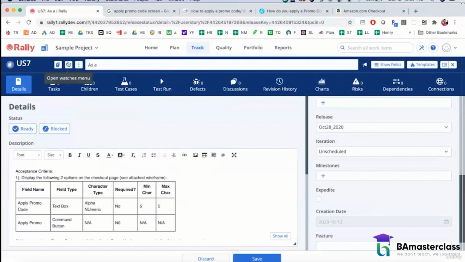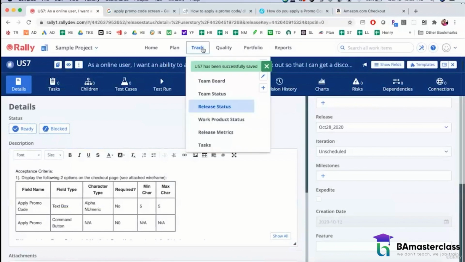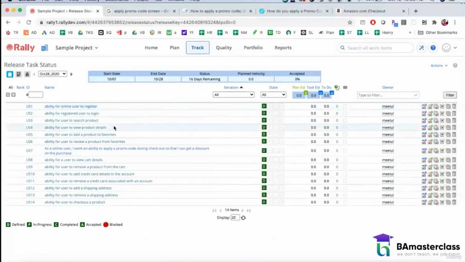So I could say as an online user, I want an ability to apply a promo code during checkout so that I can get a discount on the purchase, and save it. So pretty much once you have finished your business prioritization meeting, if there are 14 items, you have to go and meet the SMEs, gather the requirements, and convert these backlog items into user stories.